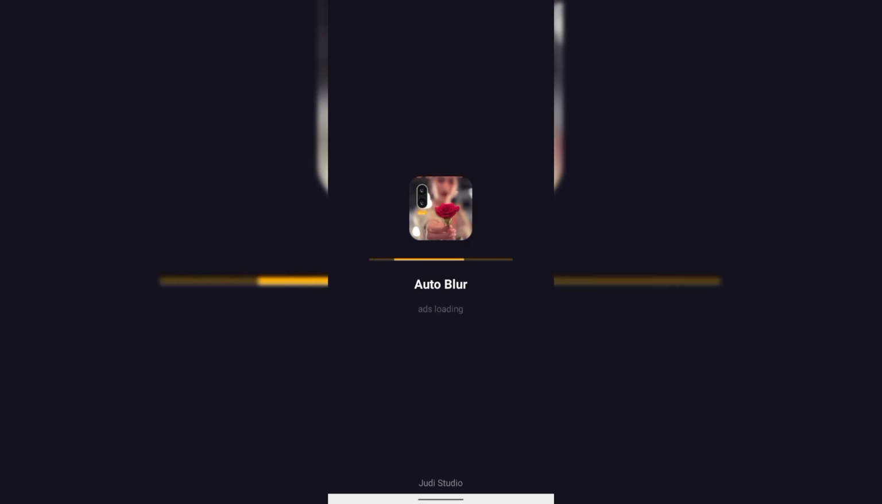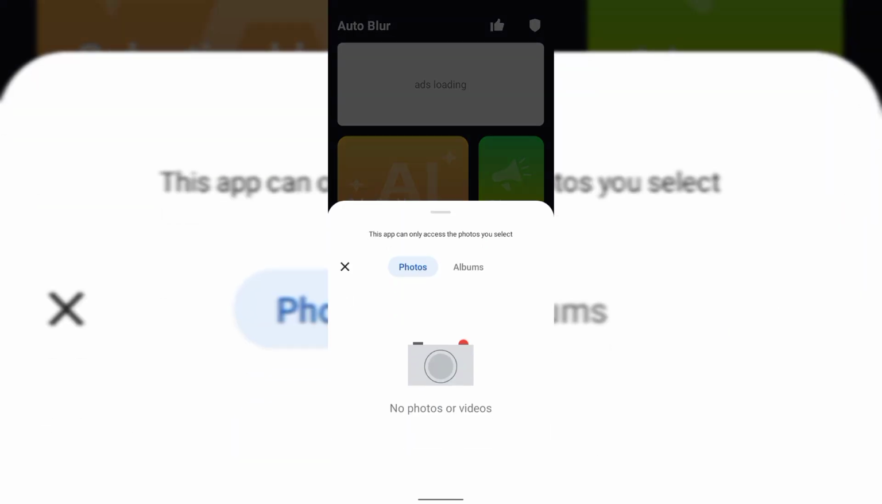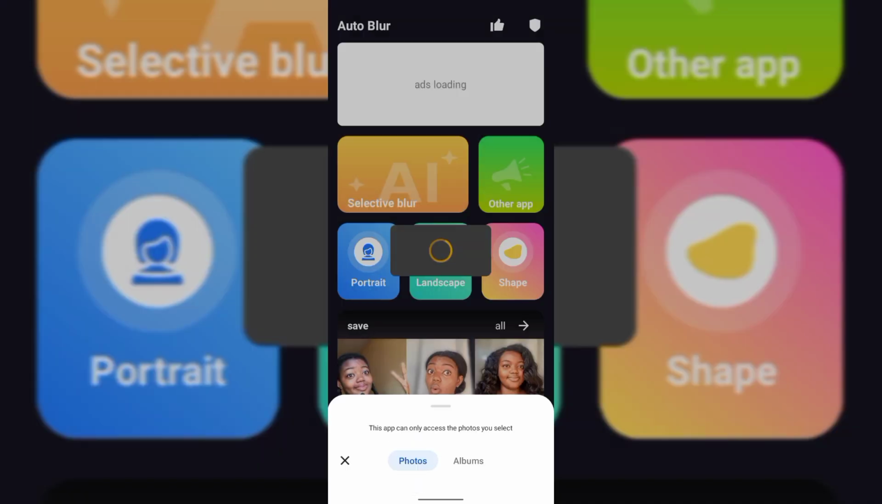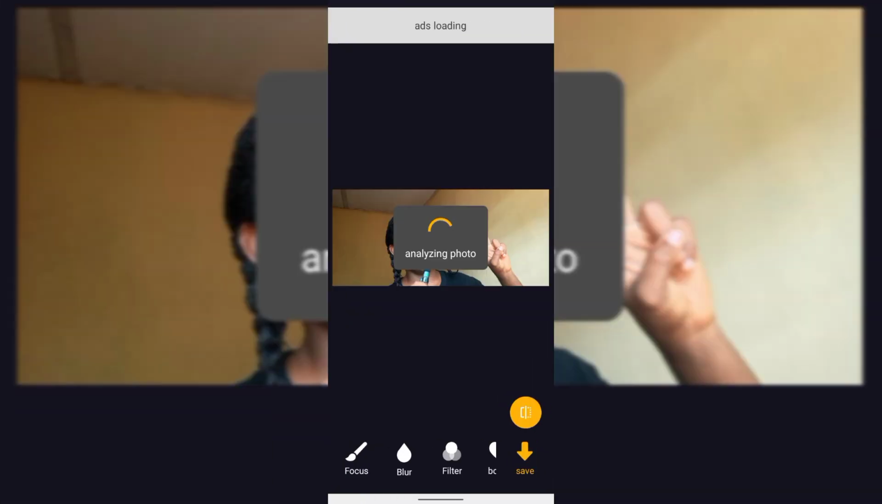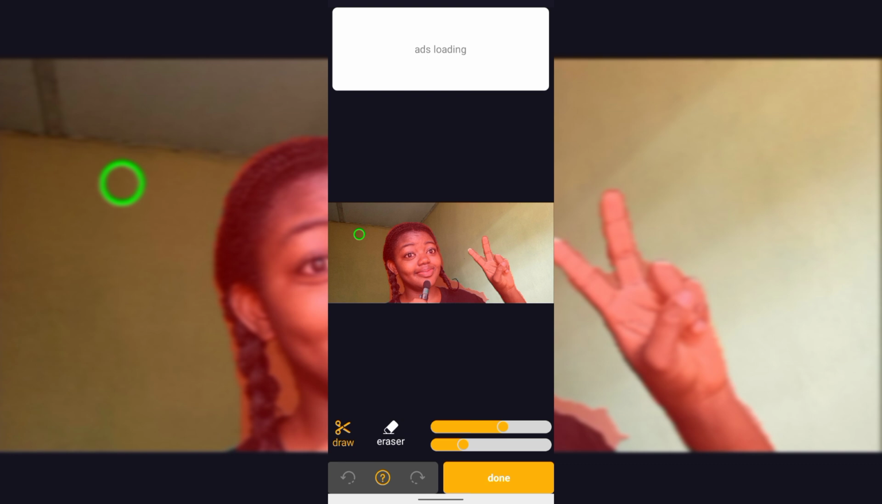So I go to the Auto Blur app and I edit. So I'll just go over to portrait and then I choose. So this is the one we are doing, to blur the background. You can see it. So you tap on focus to check if it's set. So I think this is better.